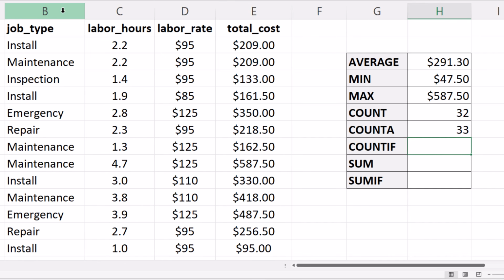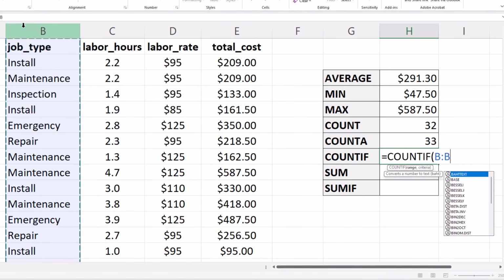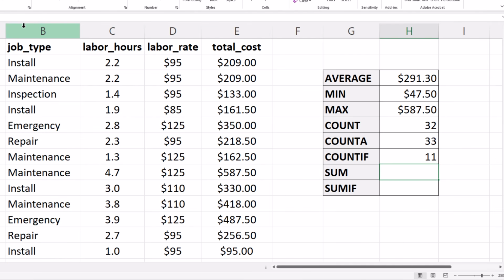And finally, we have COUNTIF, which is going to count based on some condition. So COUNTIF, we're counting column B if it says repair in it. So I've got 11 work orders that were repairs.